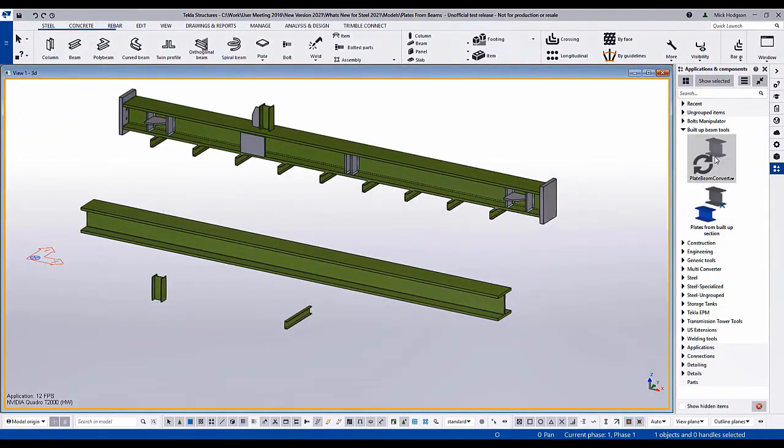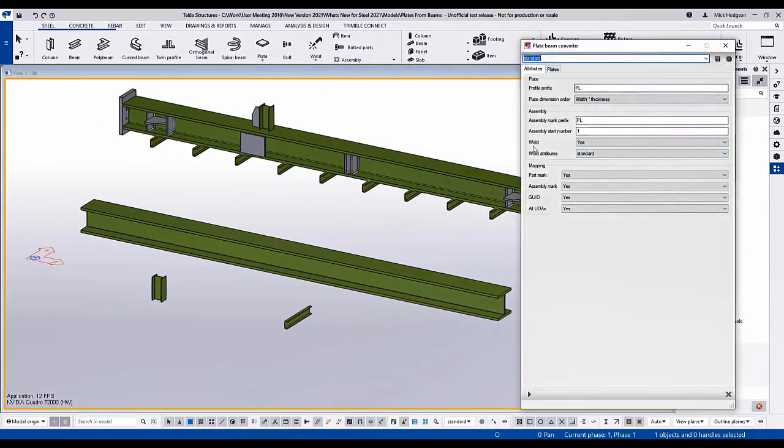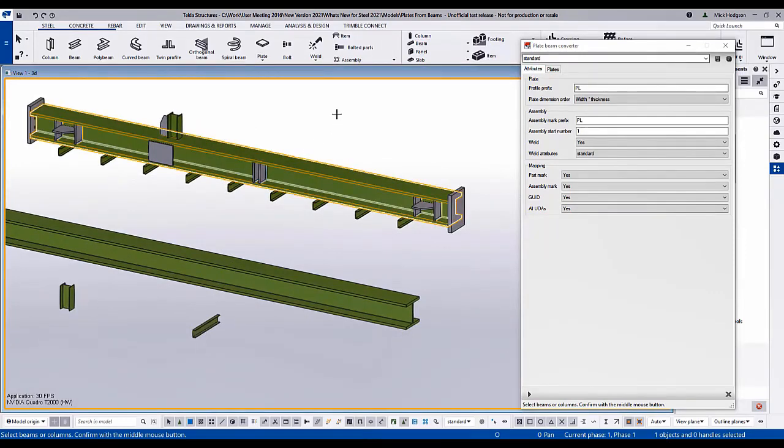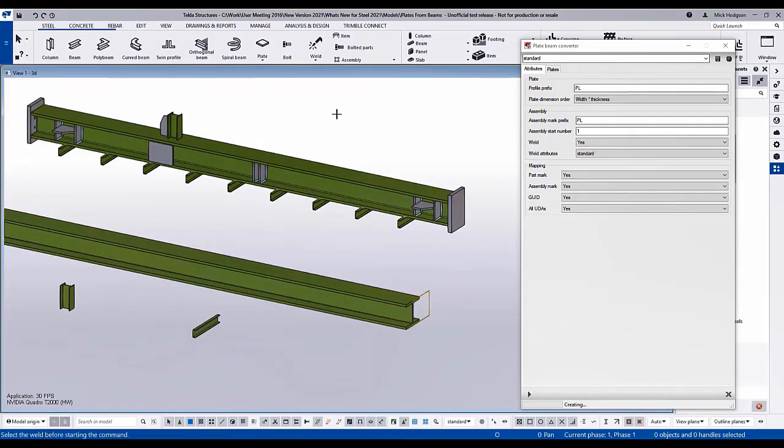The second tool, the Plate Beam Converter, same thing, I've got the choice of naming, and then if we run this, we can quite simply click on the main part of the assembly, click on the middle button, and it will convert the main part into a built-up beam, but all the editing that I've done, all the macros, all the components will remain there, and I get now a built-up beam from the original assembly.